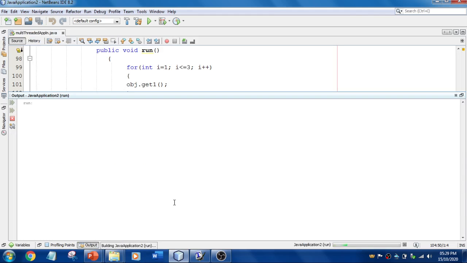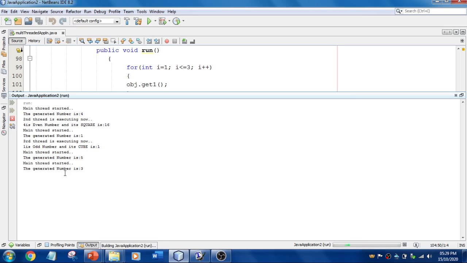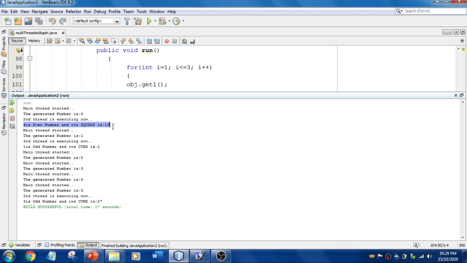You see that the output is going to keep on generating. You see this second thread is executing now. The generated number is 4, right? And you see the output here, actually 4 is an even number and the square is shown. The output might be in a zigzag order, but it will go accordingly. If it is an even number, it is going to do square. If it is odd, it is going to do cube. These are all random numbers, so that is how it is going to generate.